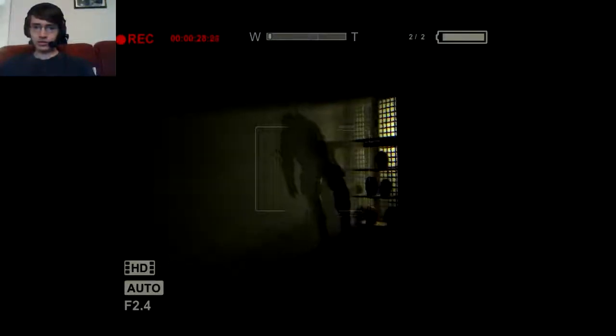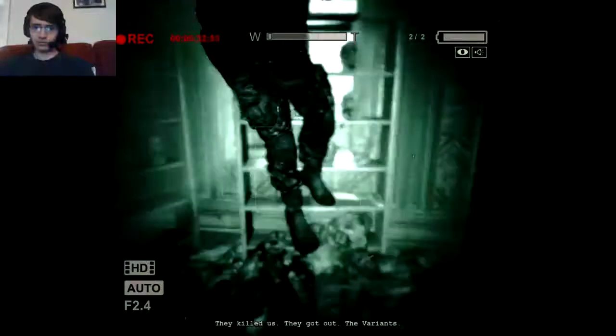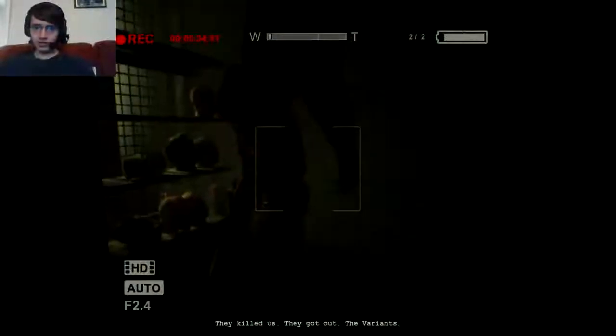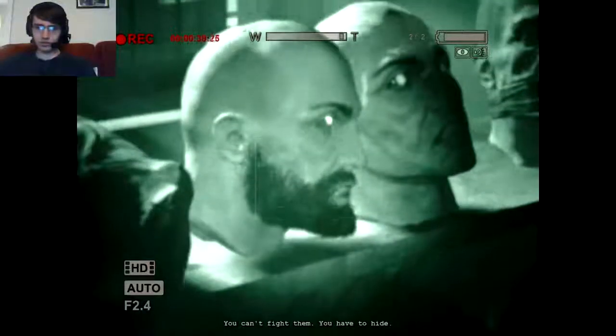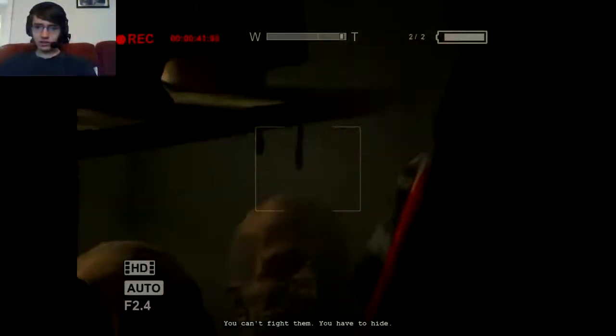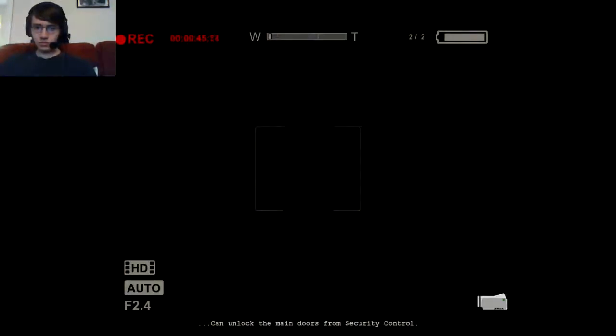And now, this guy's gone a bit too kinky, and he's gone a bit too far. Look, there's a couple of severed heads there. That guy's got a beard. You have to hide. Yeah, it's a very strange place. You can unlock the main doors for security control. I never noticed that.